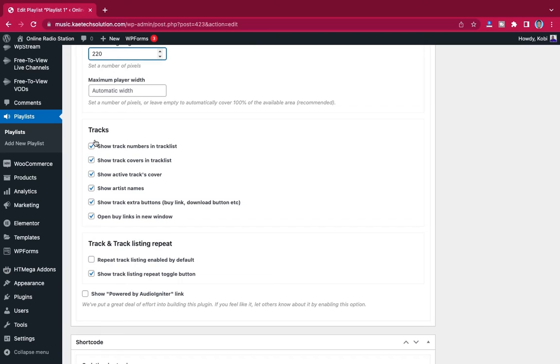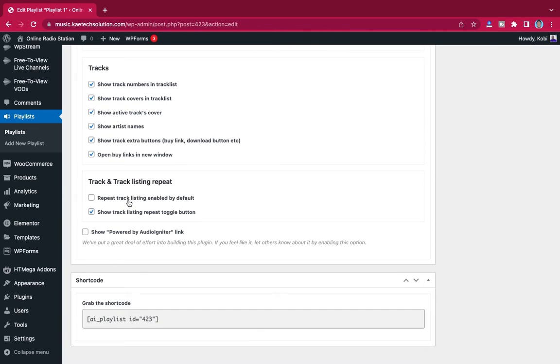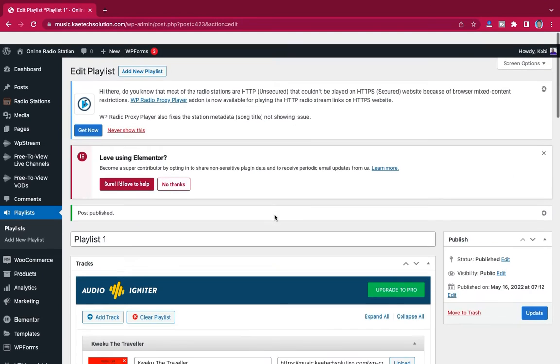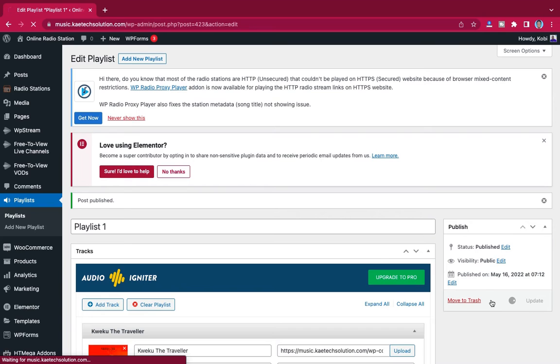Now you can decide to show whatever you want to show. So show track numbers, show whatever it is, all of them. You can decide to show it, and then repeat track listing is enabled by default. So you can decide to enable the repeat by default, and if you want to give them a backlink or something, you can show this one over here. So basically, after doing all these settings, let's click on update.